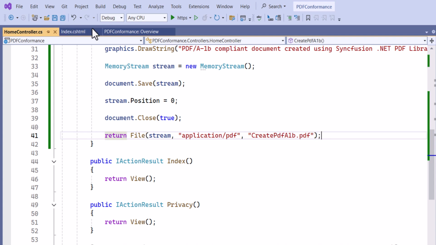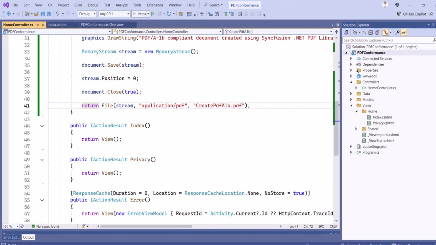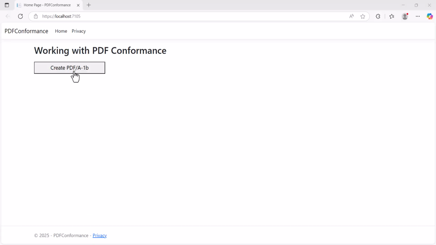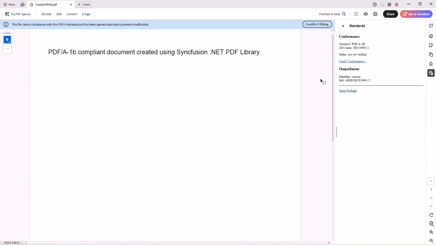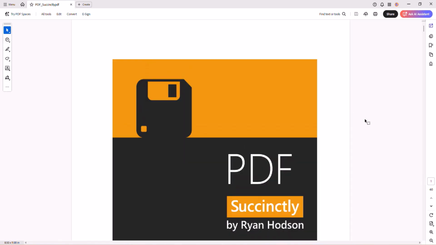Now, I'll save and run the application. When I click the button, the PDF will download. As you can see, the document is created with the PDFA1B conformance level. Next, I will show how to convert an existing PDF document to PDFA1B.